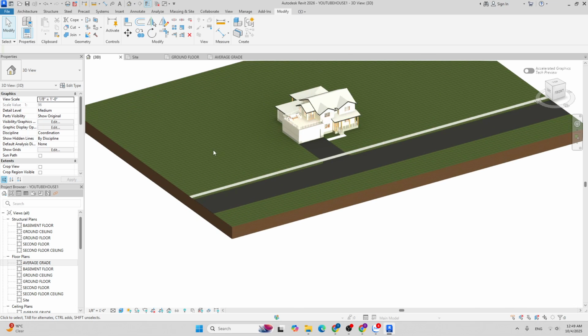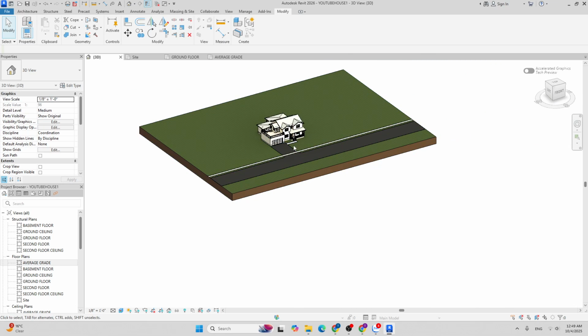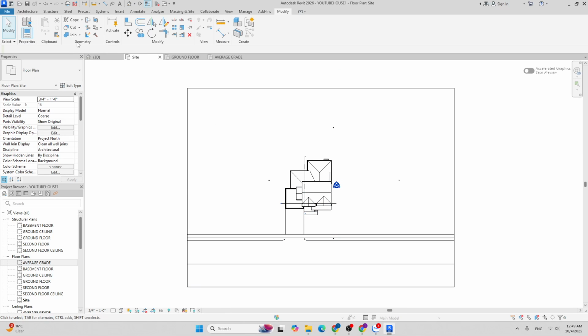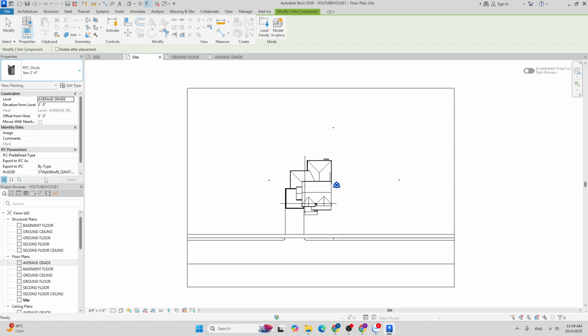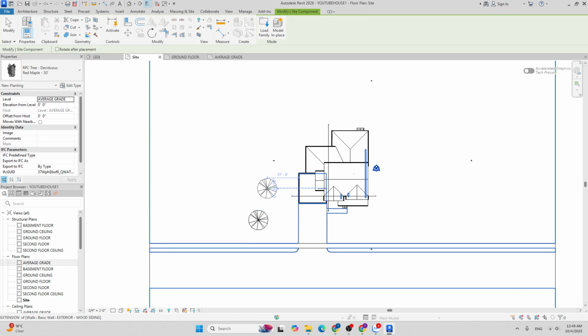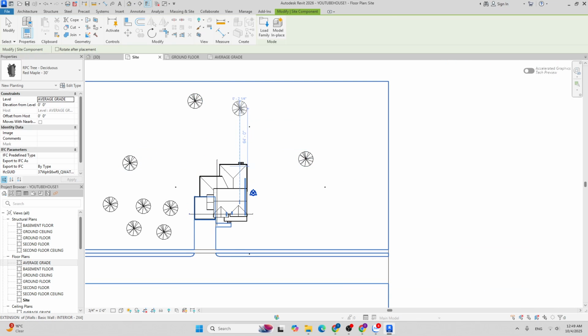Yeah. What I'm gonna do next is I'm gonna put some trees in. So I'm gonna go to site, and I'm gonna go to masking and site component, and I'm gonna find RPC tree. So let's find some red maple. Let's put a few red maple here. Scatter them all over the place. Really doesn't matter.